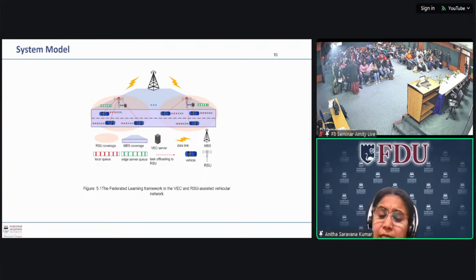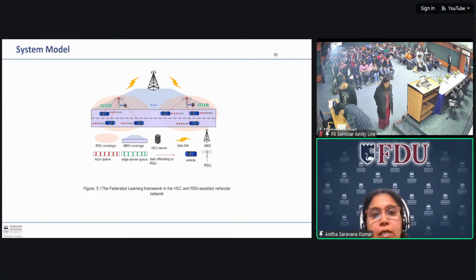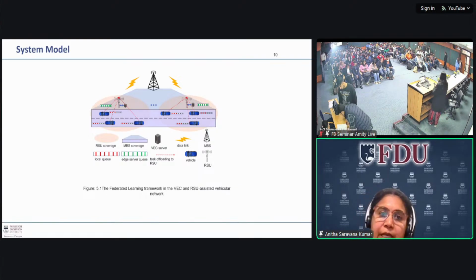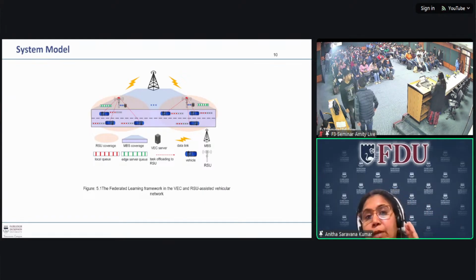Here you can see in the figure the system model. Assume the macro base station, MBS, is associated with V road side units, RSUs, and K vehicles, and the MBS is associated with the cloud server. Each RSU is associated with a VEC server, and each VEC server is associated with a group of vehicles. So we formulated a problem here: when the data is being offloaded to the edge server, how secure is the data being offloaded?